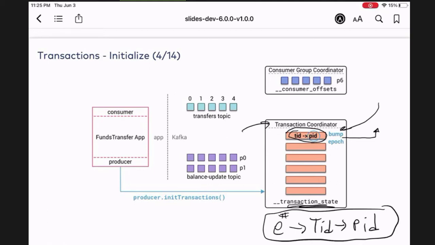And so the API for the producer has another method, initTransactions. I'll show you guys sample code for this when we get to it, right? So the producer begins the transaction.